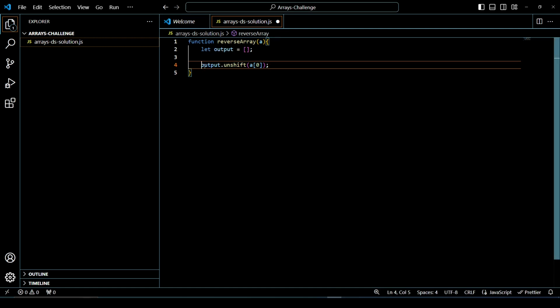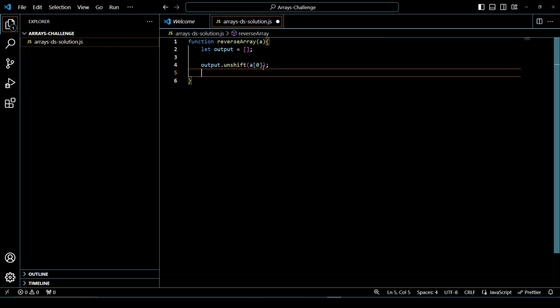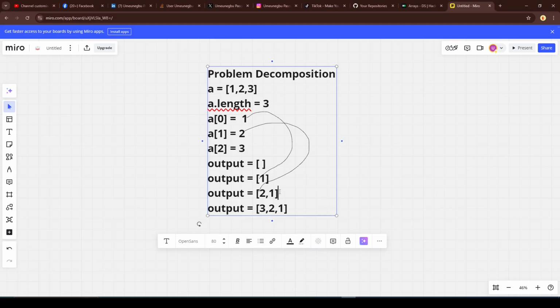Let's copy this, paste, change the 0 to 1. What we have just done is we appended the second element, which is 2, at the beginning of the array, or the output array that is containing just 1. Same thing we did here on the whiteboard.